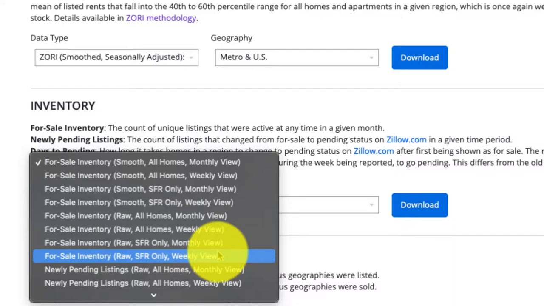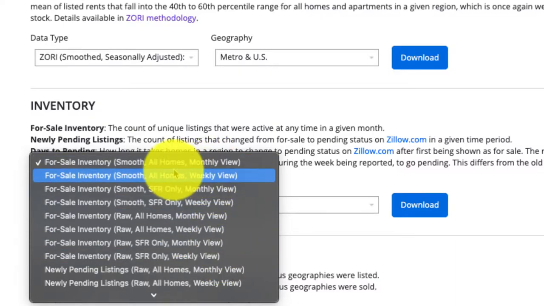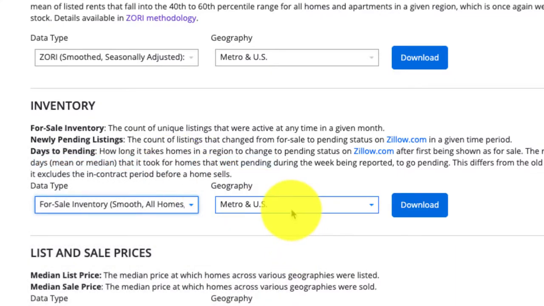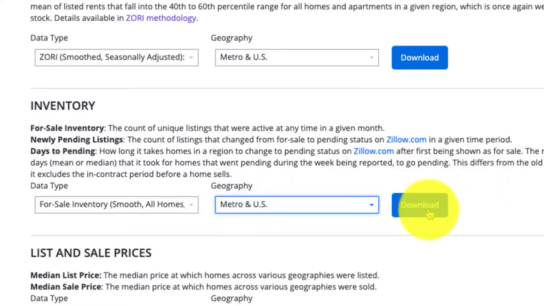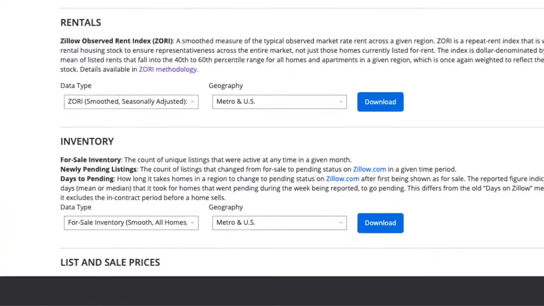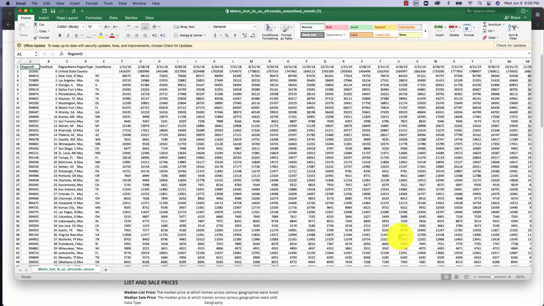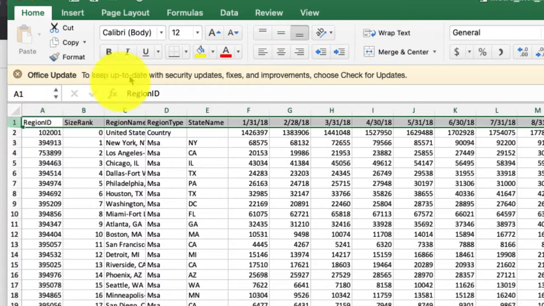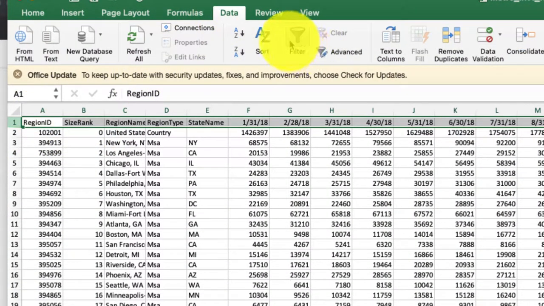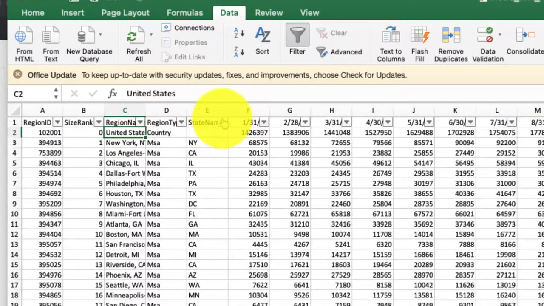In our case, we're just going to look at for sale smooth all homes, the first one, and we're going to select the Metro and US and hit download. Now you should see an Excel sheet pop up where you have dates starting from 2018. And in this case, we're looking at it on a month-to-month basis. Let's highlight the first row, click data and filter. I'm going to look at Florida.